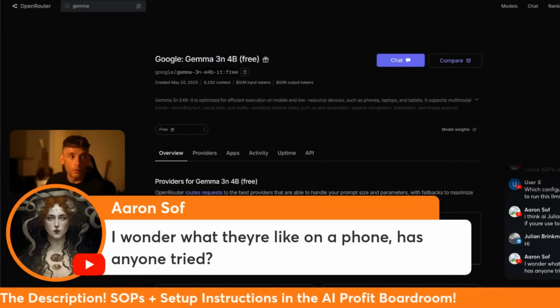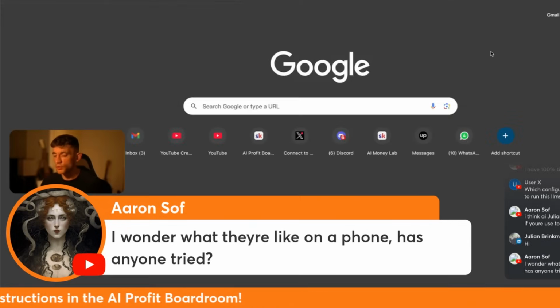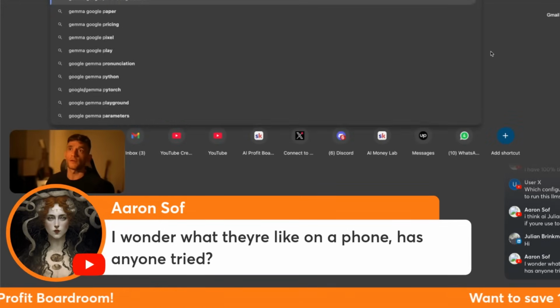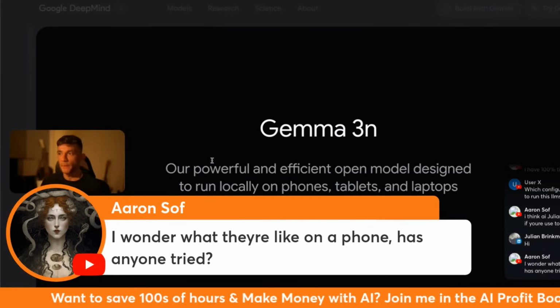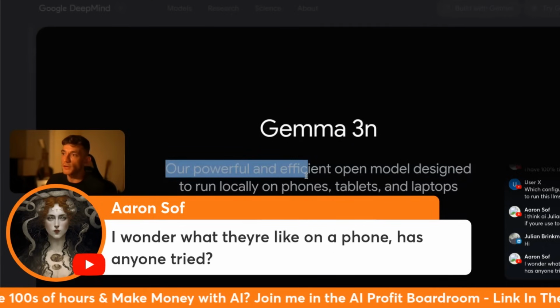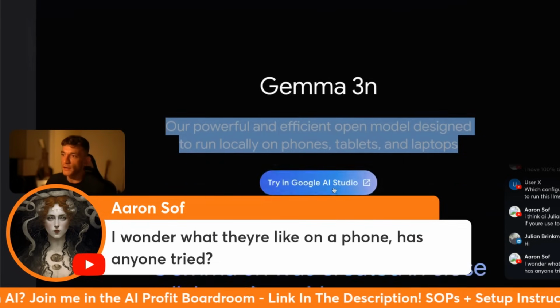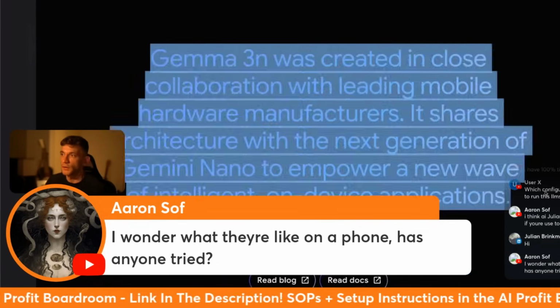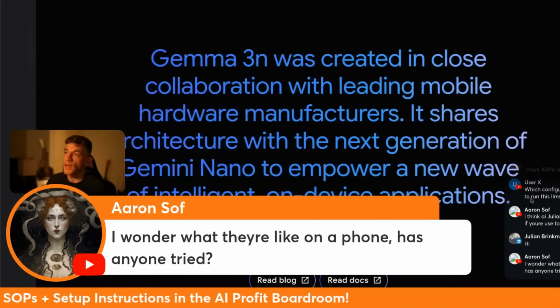Anna says, I wonder what they're like on a phone. Has anyone tried? I think Gemma, if I'm not mistaken, Google are designing it for phones, right? And that's the whole point of this. It's so lightweight because they want it to run locally on phones, tablets, and laptops, right? So you can actually run it locally, and it is fast enough on a phone. Especially in the future, you can imagine as phones get more powerful and as AI gets more lightweight, this is probably the future of Google phones, right?